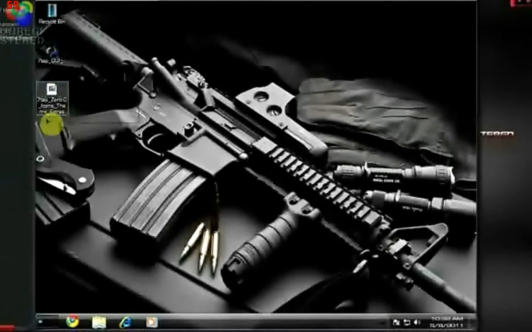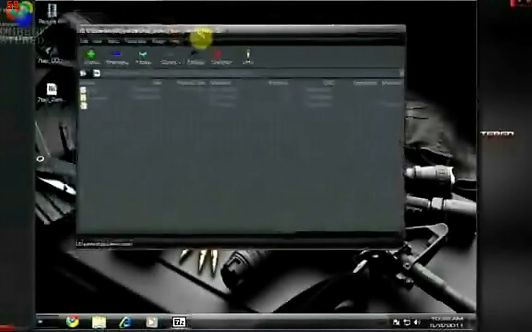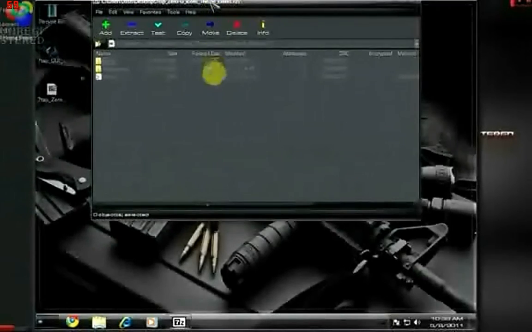Pack is a 7-zip file. Now you do not need 7-zip installed to install this pack, and you do not unpack the file. You keep it packed up in the 7z format. But I'm going to double click on that so you guys can see what's inside of this here.